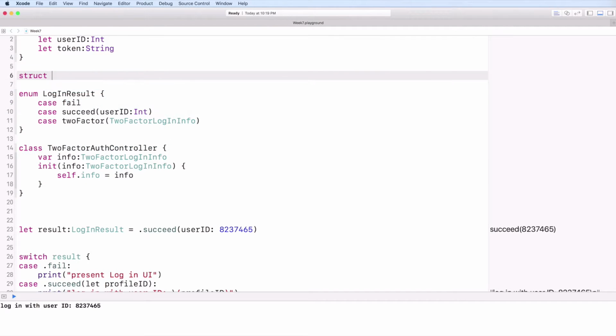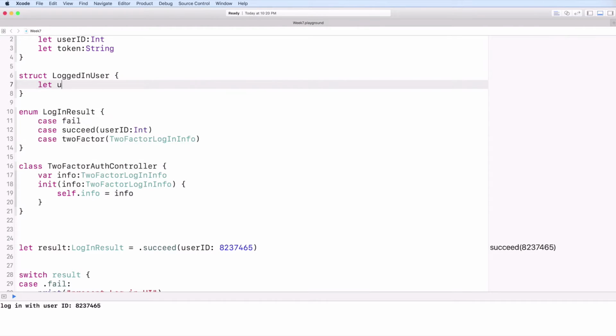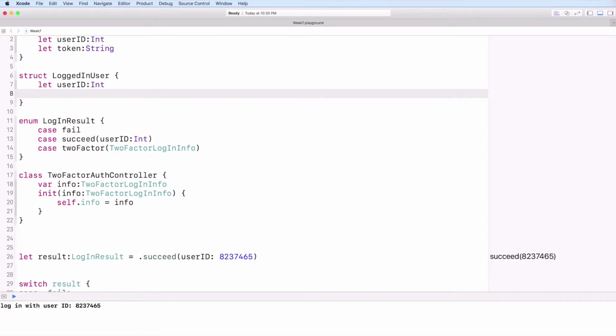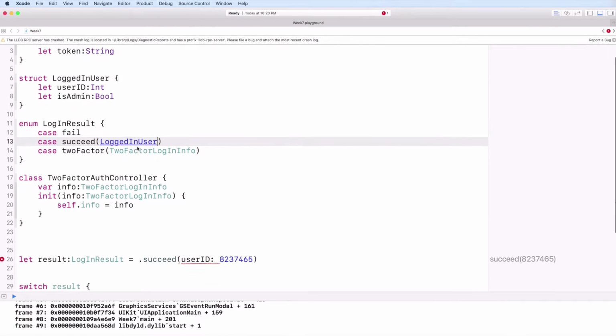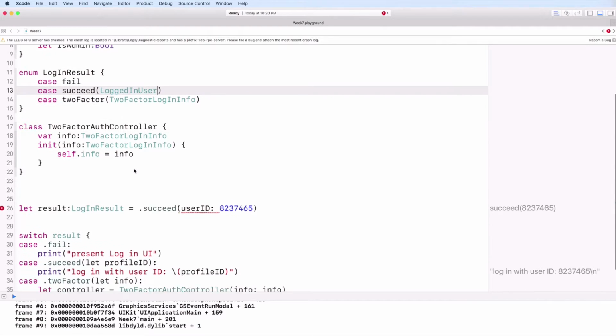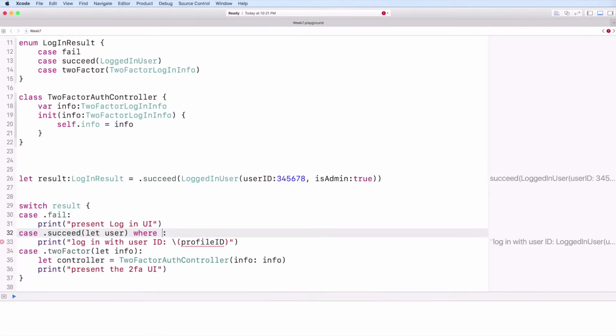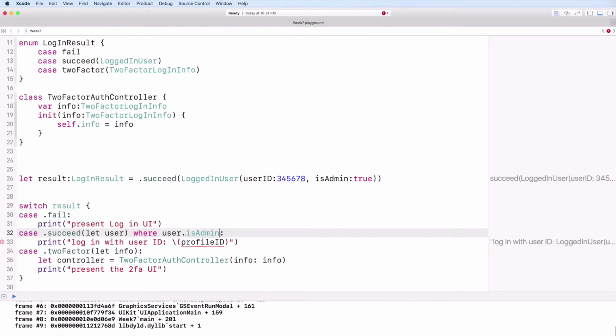Just as if and guard allowed additional bool expressions in a single conditional, switch supports making multiple tests on an extracted associated value. Suppose we have two kinds of users, regular users and admins, and we want to handle admin users differently. We've encapsulated the account properties into their own type, logged in user. Next, the .succeed case gets an instance of that type as its lone associated value. Notice that we've used a where statement to introduce the Boolean expression.